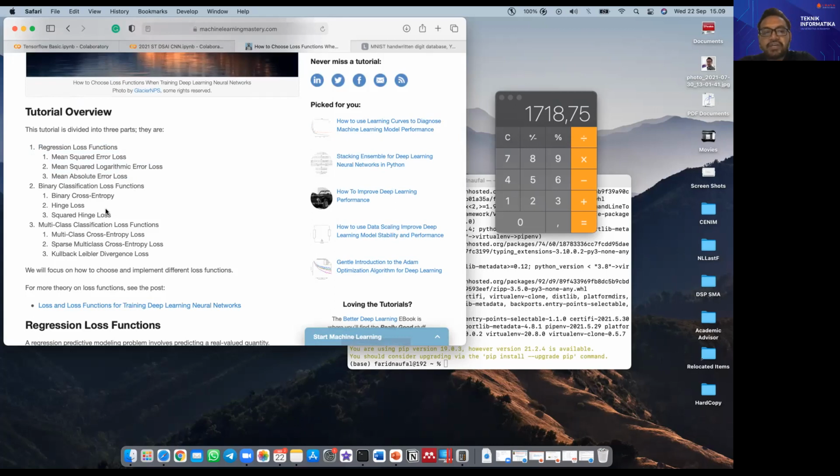But for the classification problem, the output is not a continuous number but a discrete value. It means we have a label. So we should use the multi-class cross entropy or sparse multi-class cross entropy loss, and Kullback-Leibler divergence loss. I have not heard about this loss function, but yeah, because we are working on a multi-class classification problem, we can use the sparse multi-class cross entropy loss.